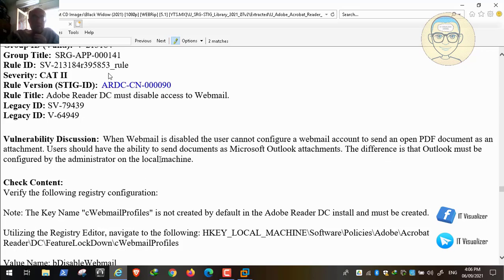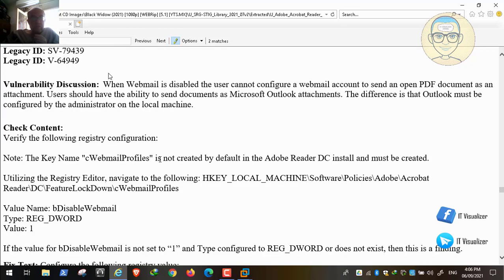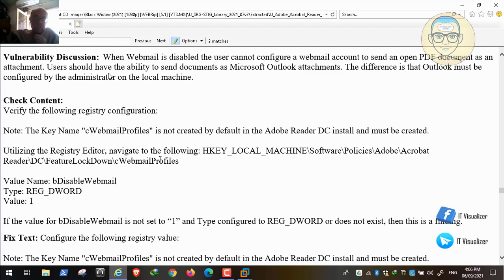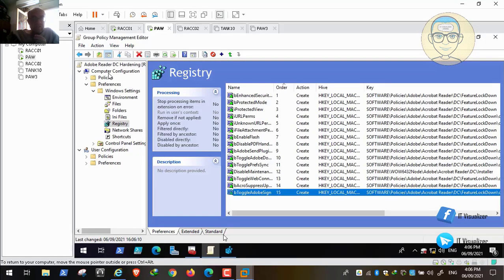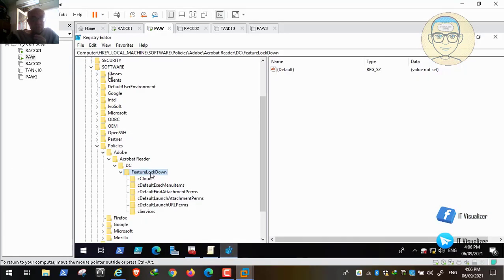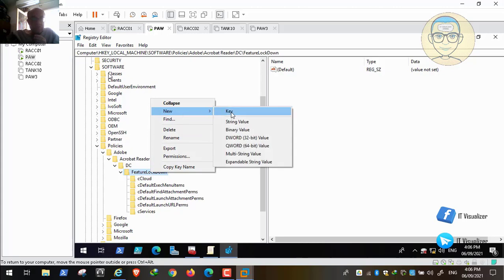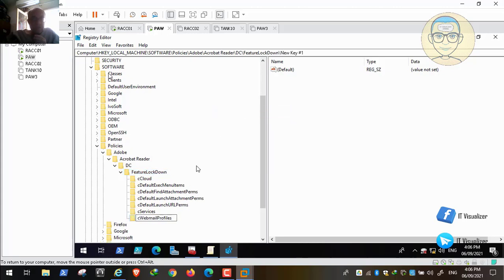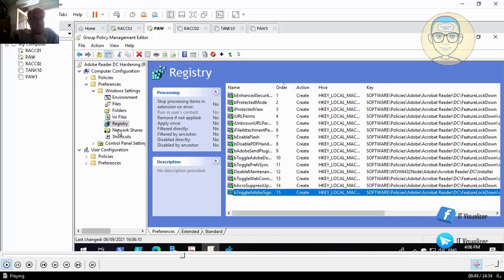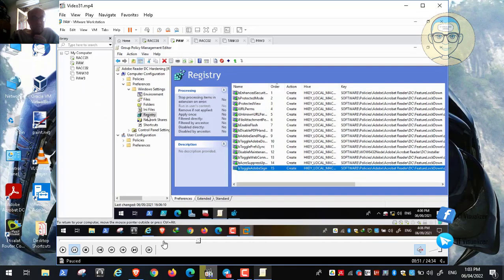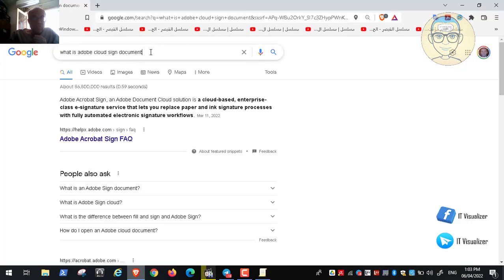So these are all things to secure. You should not do this with emails through the web. This can be done using Outlook because we can secure Outlook. So we have this key, and we will create it under FeatureLockdown. We will create a new key and call it SecWebmailProfiles. And then let's also have a description. Let me give you a small description. What is webmail?